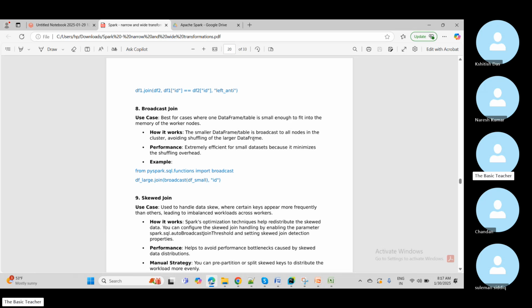If you have a big data set sitting on different nodes for joining, it needs to communicate with the smaller data set, and for that purpose it is going to shuffle. Data travel will happen from one node to another. But if the data has been broadcast to each node, it will avoid shuffling, and the joining will happen on the same node because it has all the data. Performance wise, it is extremely efficient for small data sets because it minimizes shuffling overhead. And if you can avoid the shuffling, then of course your processing will be faster.